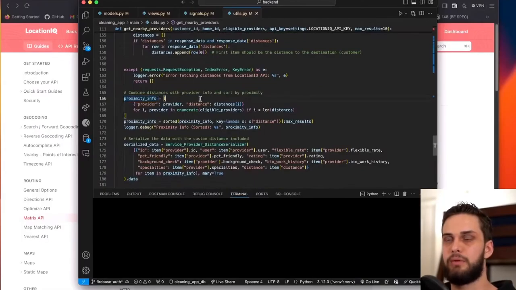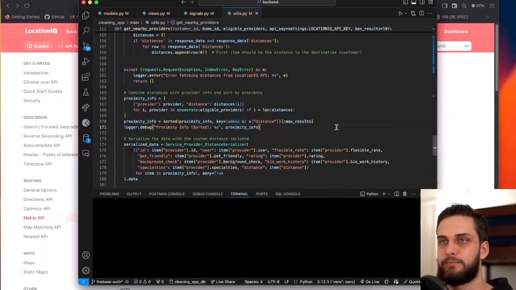Proximity info is a variable which is a list, and it's going to show a provider with their name as the value, and the distance with their distance from the home as that value. We're going to sort proximity info based on the distance. So the closest person will be first in the list. And the max results variable here is a parameter I've actually passed into the function. So the max results is only 10. So we're only going to be returning 10 service providers.